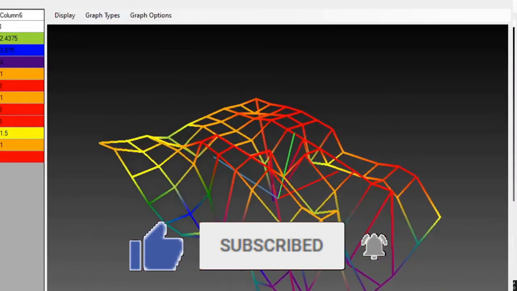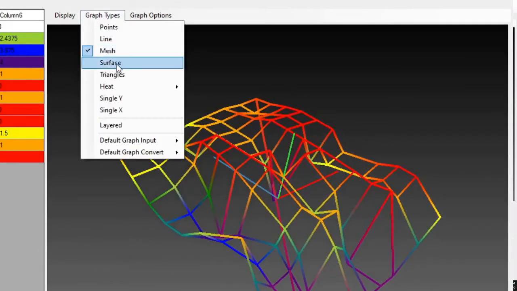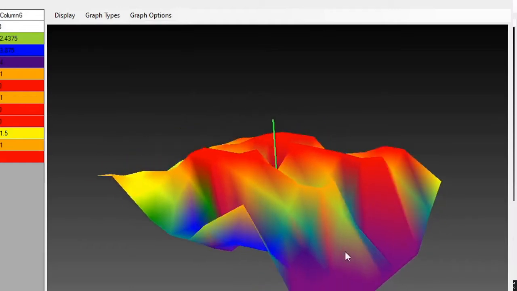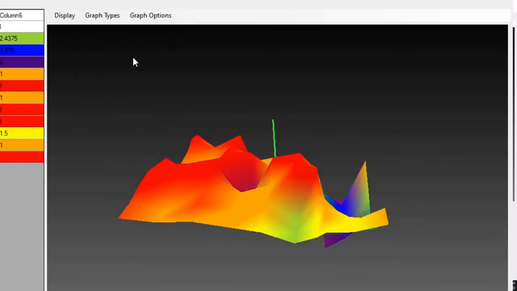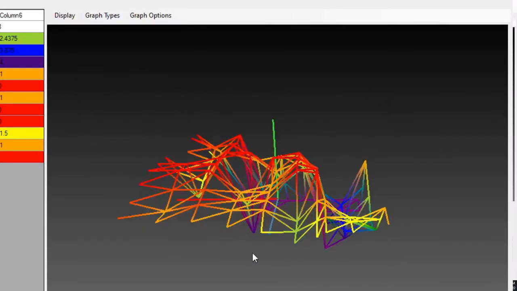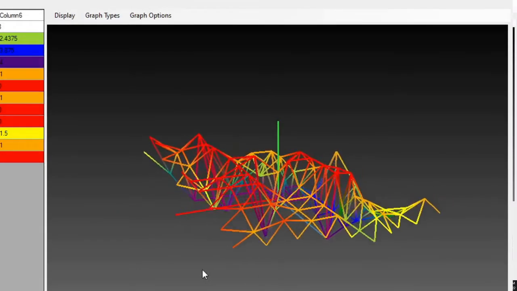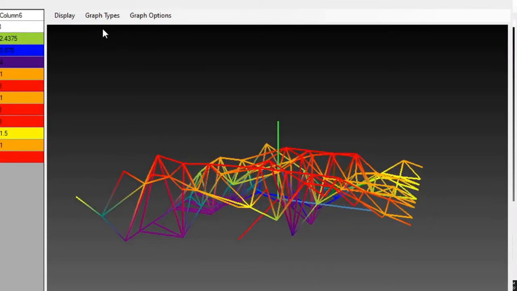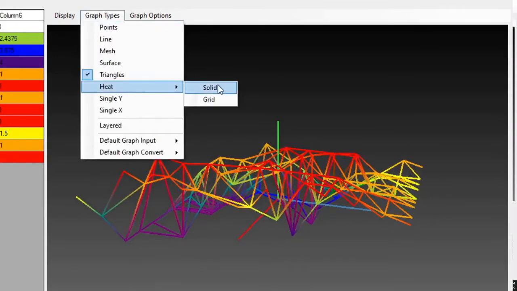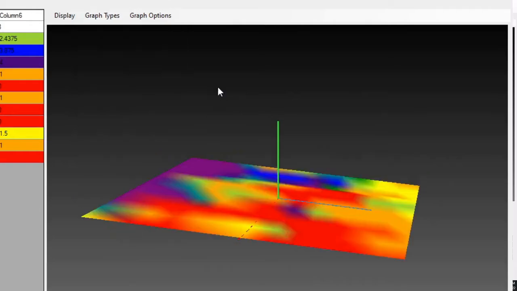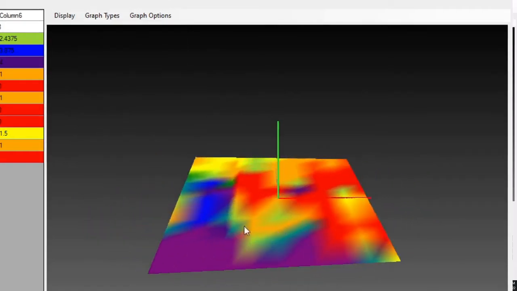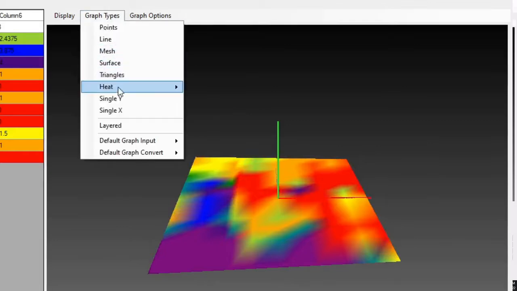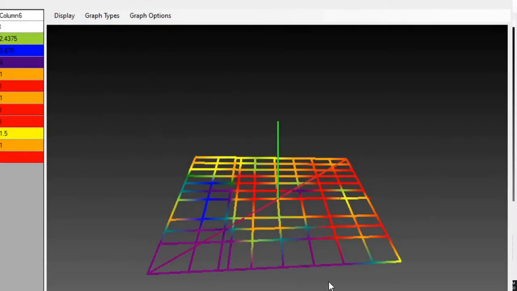Mesh will give you the mesh data in the format that is taken right here. You can also go down to surface, which is another form of the mesh format. It's just a solid plane. Triangles, which is also a mesh format, but this time is plotted in triangles instead of the rectangles. A heat graph, which can either be a solid or a grid, which is basically a flat plane that you can then look at the heights. It is, like I mentioned, either a solid or a grid.